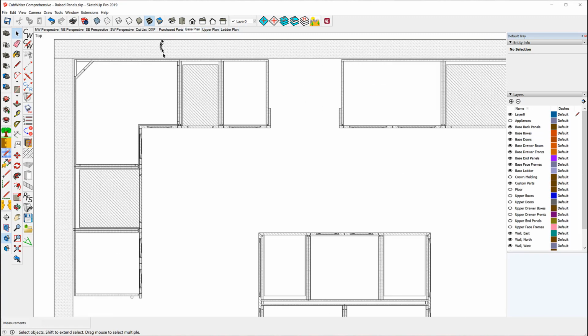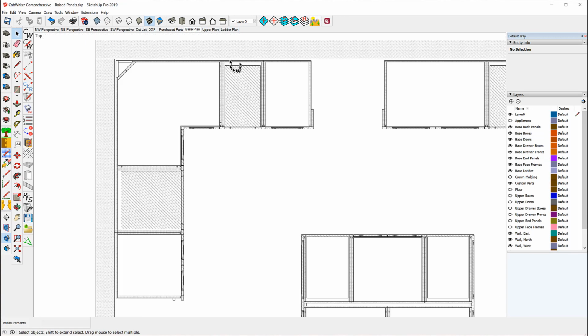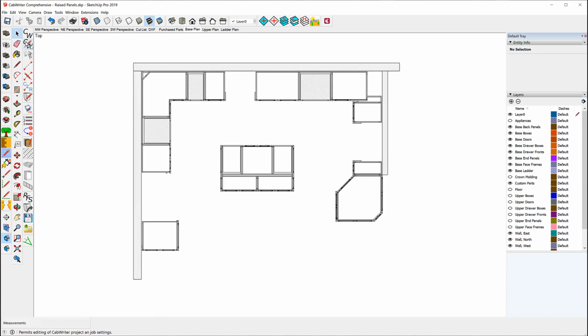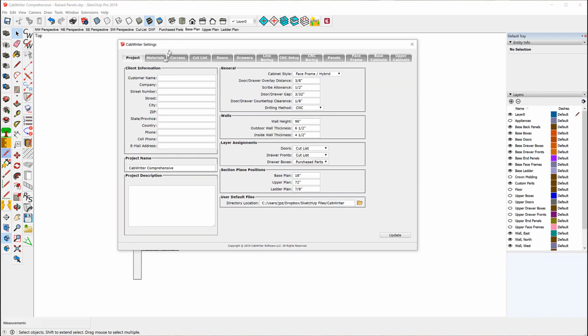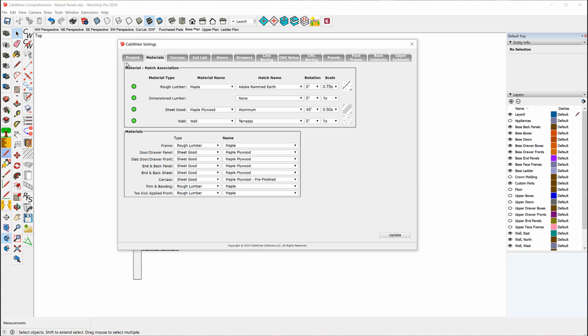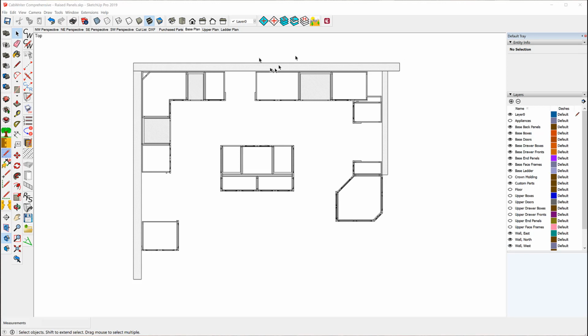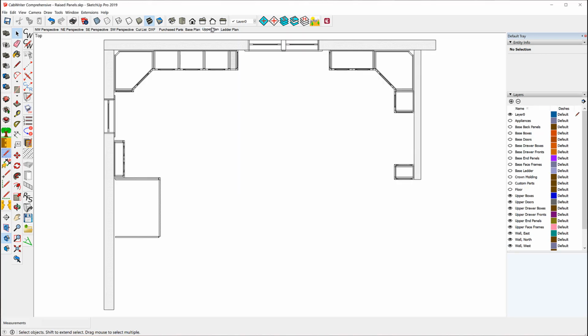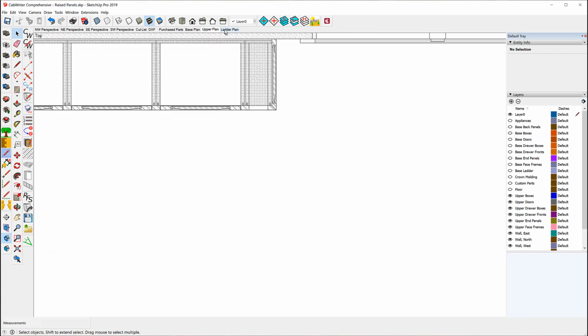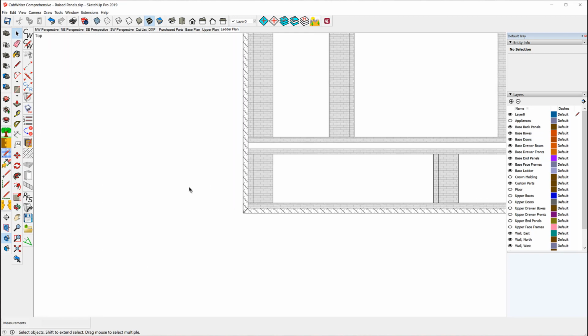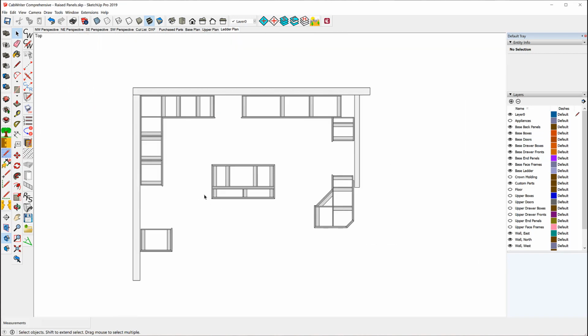Here's my base plan, and notice that it's hatched already because I, in fact, assigned all my hatch stuff here. So that's already taken care of. And my upper plan is here, also hatched. And my ladder base, also hatched. So we've just created 1, 2, 3, 4, 5, 6 scenes automatically.